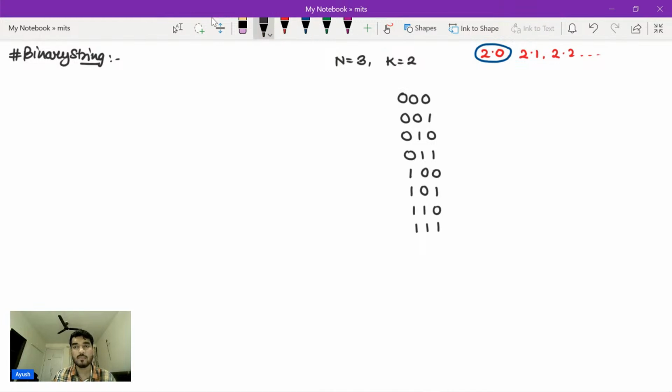So here in this case, just tell me one thing, whether it is valid or not. It is not valid, because here the consecutive occurrence of 0 is 3, which is not a multiple of 2. So it is not a valid string.